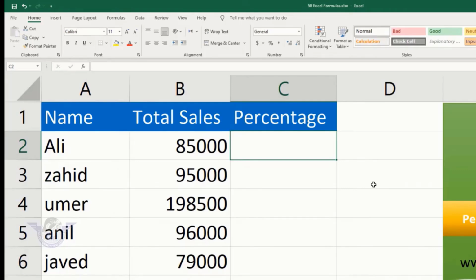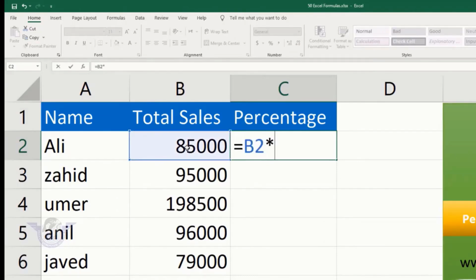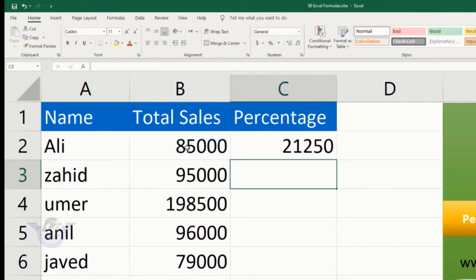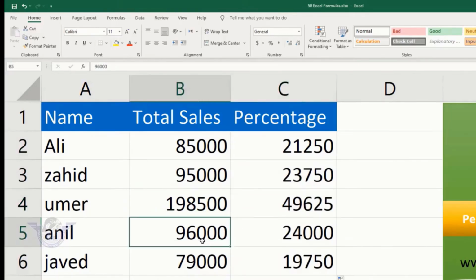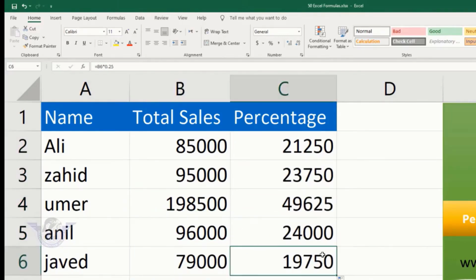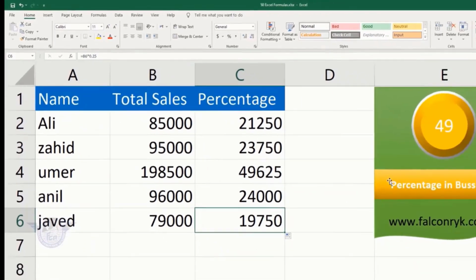You type equals, click on 85,000 and then multiply it by 0.25. What you have to do is multiply the total by 0.25, and as soon as you press enter, the percentage comes out to 21,250 rupees. If everyone's percentage is the same, you can drag it down and everyone's percentage will be calculated like this. This much business was done. This much profit was made. This person did this much business. This much profit was made. This is how you can find out the percentage.